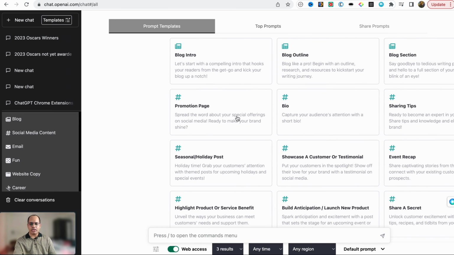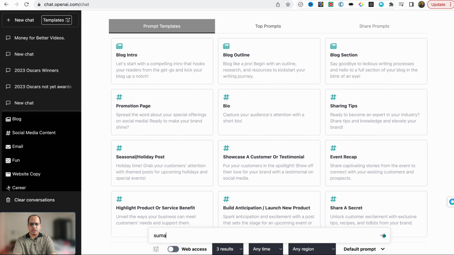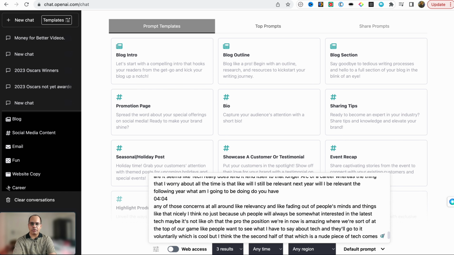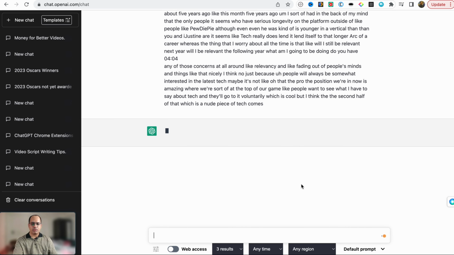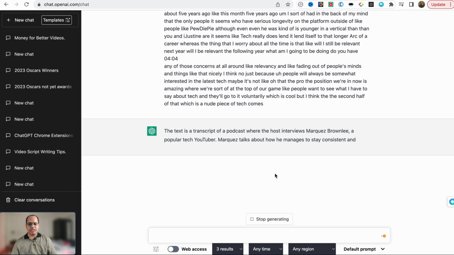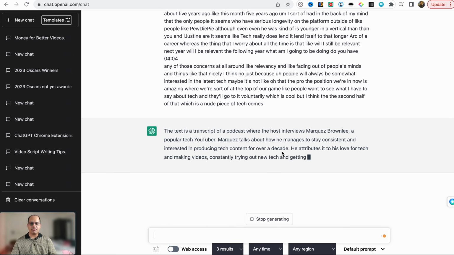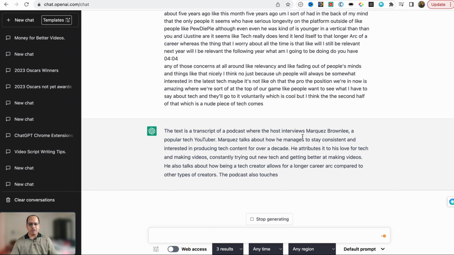Now, one thing that you can do is just select some of this text over here, and then we can copy it and go back to ChatGPT, open up a new chat. And here we're going to just type in: summarize the information mentioned in the text below. And here we're just going to paste everything that we've copied from the YouTube Summary extension, and ChatGPT is going to run its magic and it's just going to tell you exactly what the summary of this piece of information is. So that's one way of using this tool.